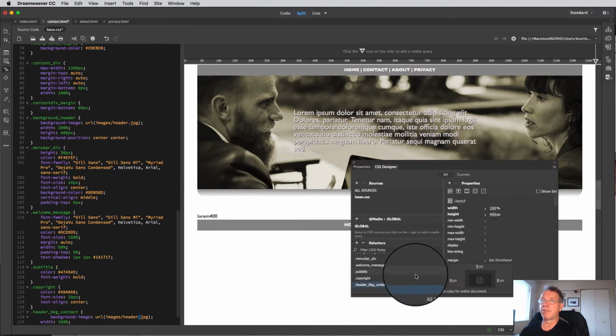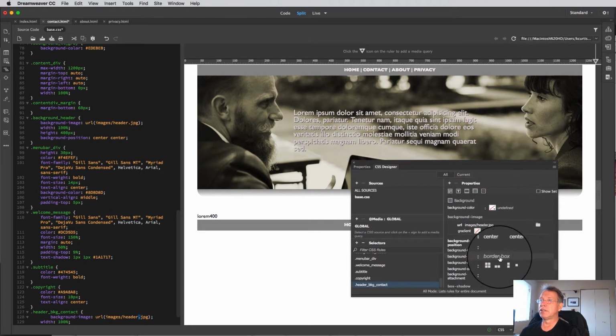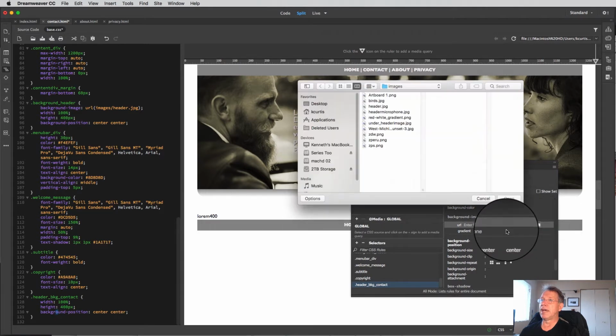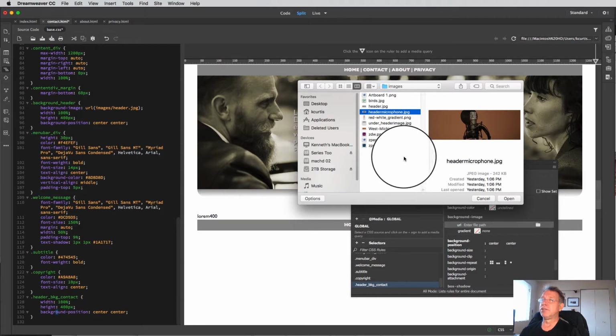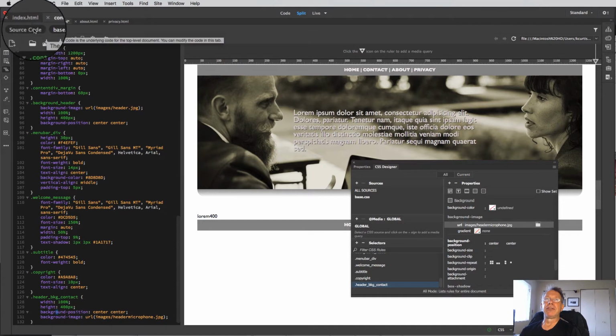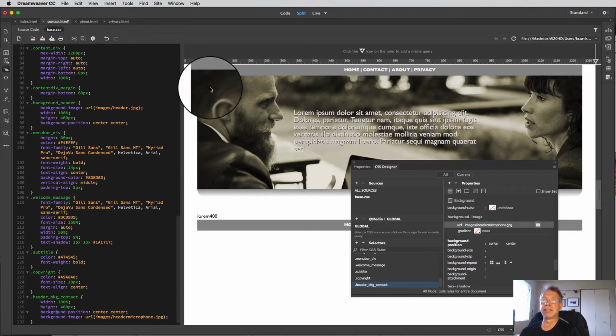So I'm going to come back over here, and I'm going to go to background. I didn't mean to delete it, but I'm going to use this one right here, and I'll hit open. And again, I just used the same settings that I had from the first one that we did on the index page. Now I need to make sure that I save this.